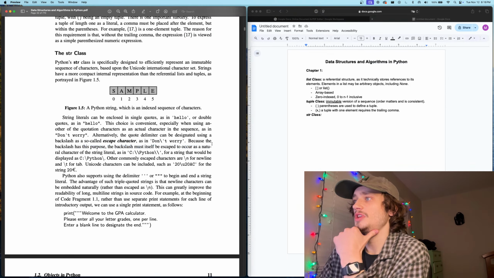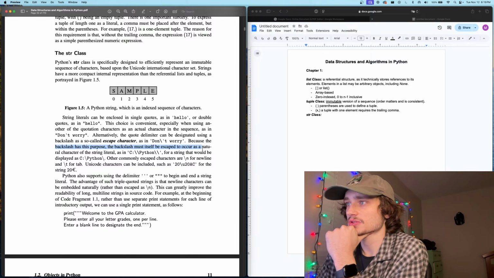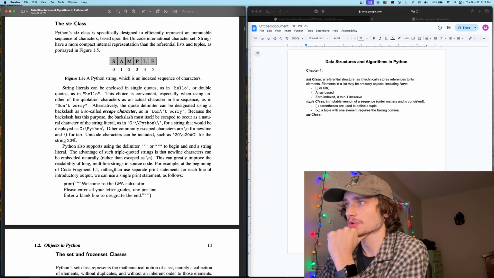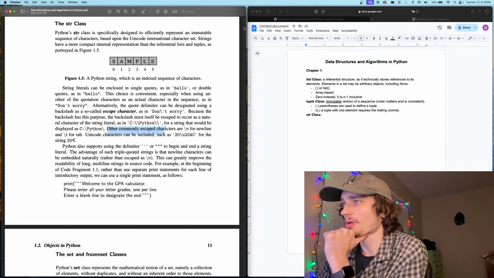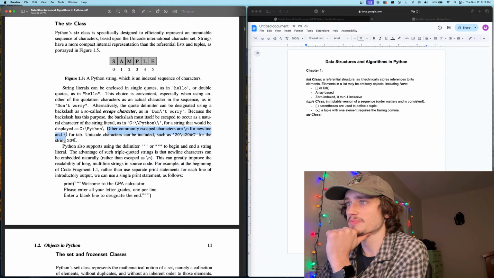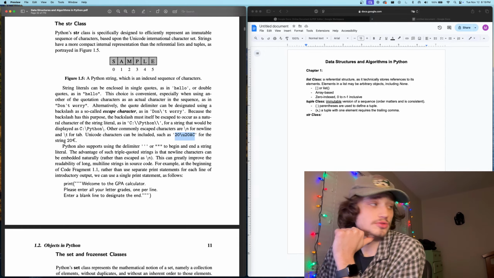The backslash itself must be escaped to occur as a natural character in the string literal. Oh, gotcha. So let's see this in Python. Because the backslash has this purpose, the backslash itself must be escaped to occur as a natural character in the string. So we had to put two of them together to get one. Other commonly escaped characters are backslash n for a new line and backslash t for tab. Unicode characters can be included, such as backslash u20ac.